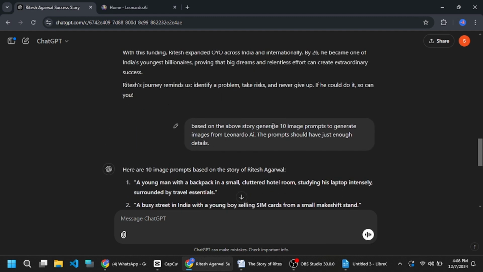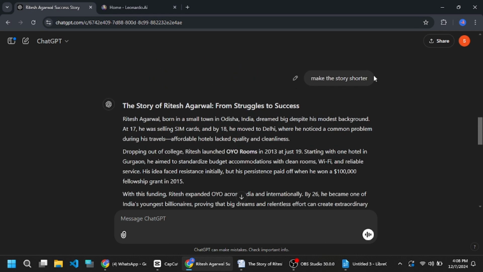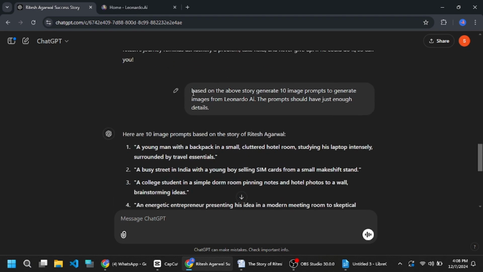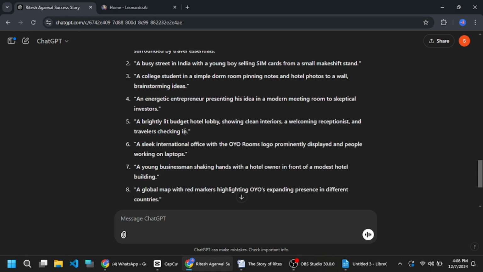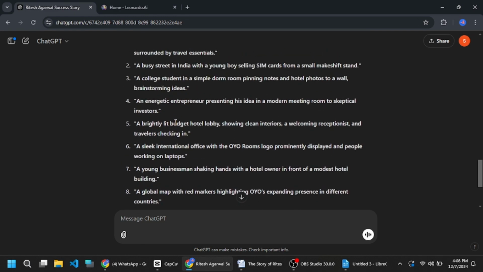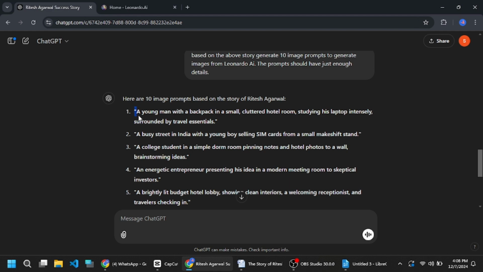So before, I had given the story to it, and I had said make the story shorter. So now look at what I have written in ChatGPT. Based on the above story, generate 10 image prompts to generate images from Leonardo AI. The prompt should have just enough details, okay. So look, it just generated me 10 prompts. Now I will just take each of these prompts and paste it in Leonardo AI.